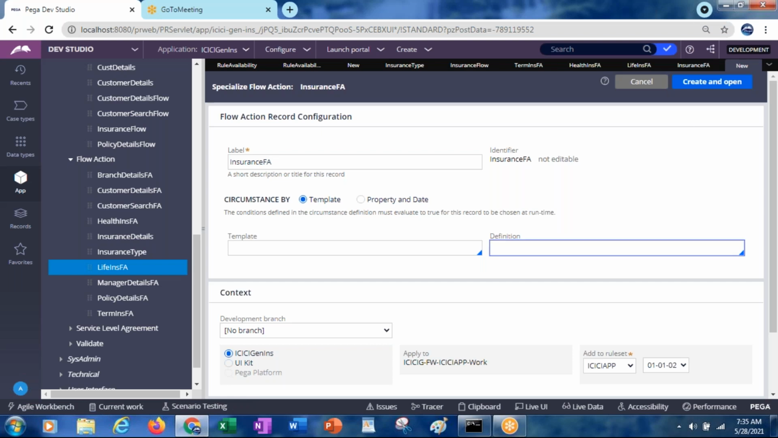So here, if you see, along with the name of the flow action, identifier and label, you also got one more layout. Previously when you do save or save as, when you create a new rule or save as, you don't have these options. This circumstance is not having. So what exactly is the purpose of this circumstancing?